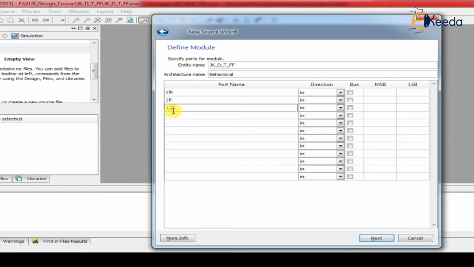JK flip-flop's Q output. For the D flip-flop, I am taking D as an input and the output is D underscore Q, the D flip-flop's Q output. Similarly, T as an input and T underscore Q as an output. Here we have to declare its direction: TQ is an output, DQ is again an output, and JKQ is again an output. So these are the many signals required.